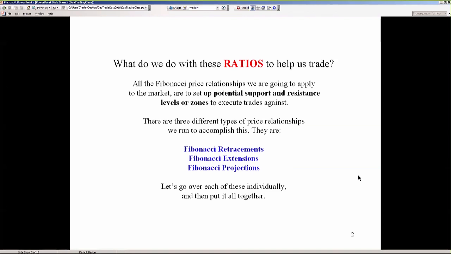So basically, I use 3 types of Fibonacci price relationships to set up these trades. And you should be familiar with at least the first one, Fibonacci retracements. Is there anybody who's never heard of the Fibonacci retracements? Okay, because that's probably the one that most people are familiar with. But we're going to use, and we will review it, a combination of Fibonacci retracements, Fibonacci extensions, and Fibonacci projections. So we're going to go over each of these individually, and then we will be putting it together.